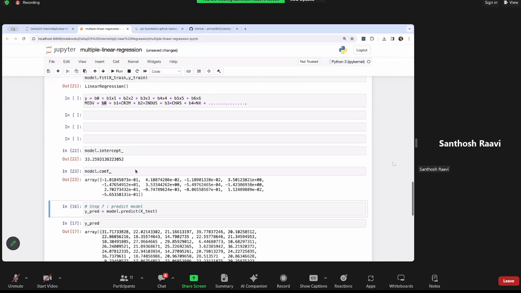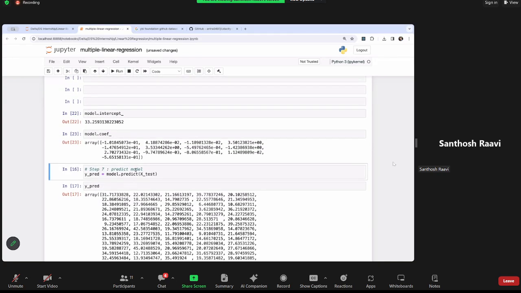Everyone on the same page till this point? Yes, guys. Jyotika, clear. What about the others? Nandini, okay.